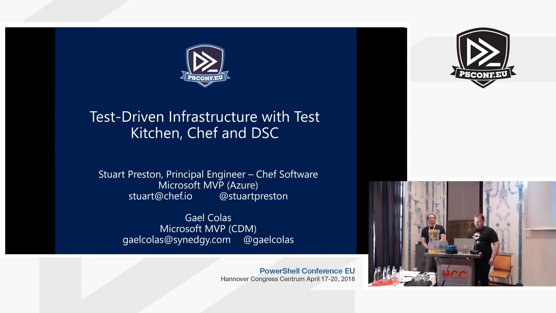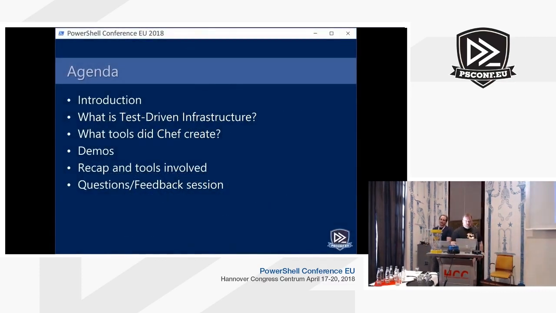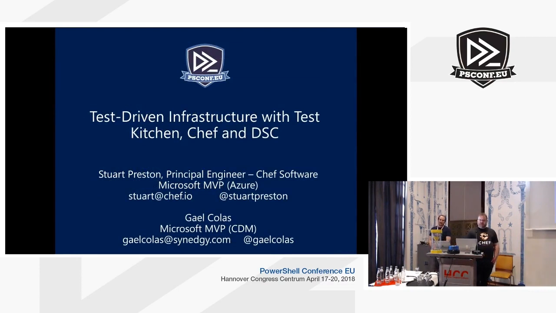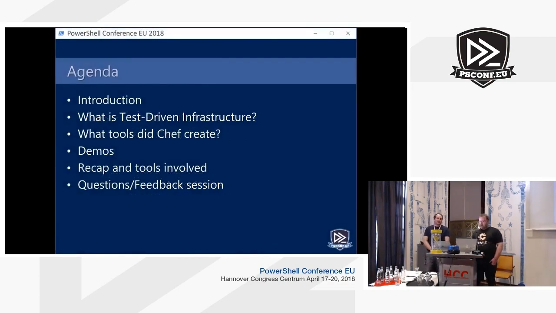I'm Stuart Preston. I'm Gael. Okay, we're going to talk about our topic, which is test-driven infrastructure with Test Kitchen, Chef, and DSC. Gael is going to do an introduction, and I'm going to talk about some of the tools Chef created around this. Gael's going to talk about some of the work that he's been doing with DSC on it, and then we'll have time for questions as we go.